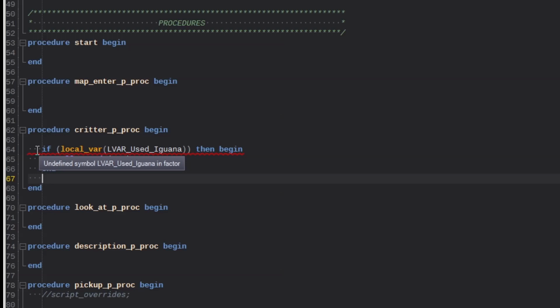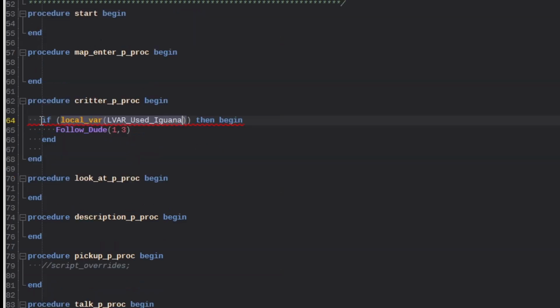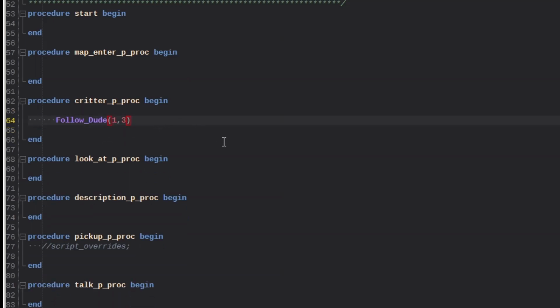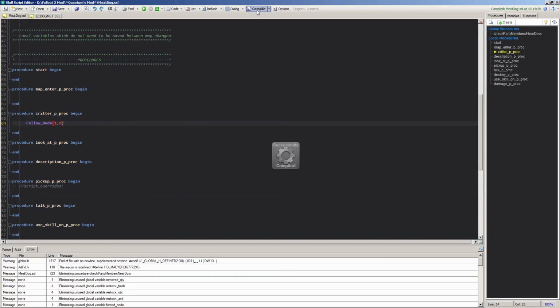This one says undefined symbol LVAR used iguana in factor. But really, this is just a method of checking to see if the player has done something before having meatdog follow Bob. So we can just delete this one as well. Remove the end here as well. And now we have just follow dude 1-3. And we can compile this.